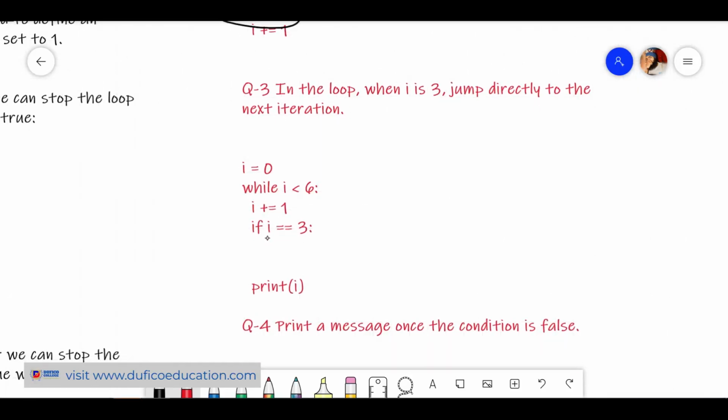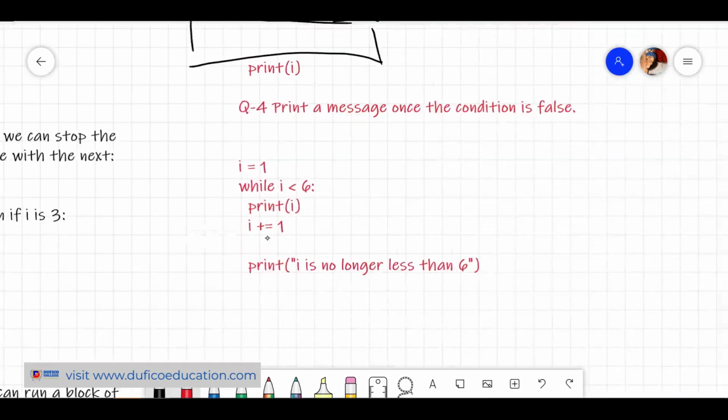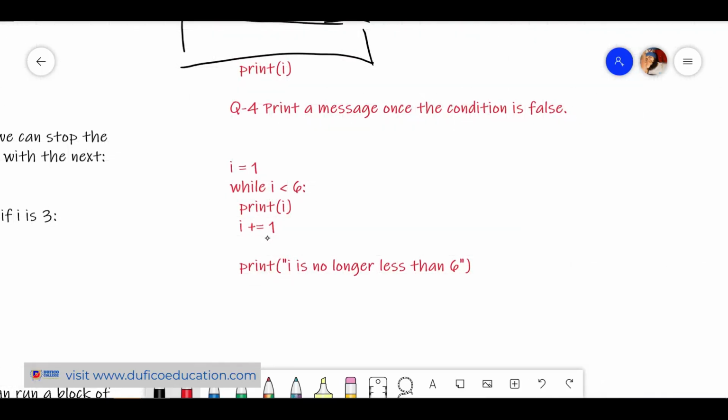Then the third question says when i is 3, jump directly to the next iteration. What would be written here? We have learned about that too. And the last question says print the message once the condition is false. What should be written here if the while gets false?